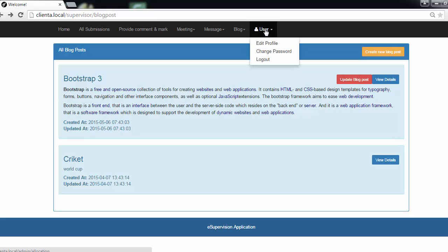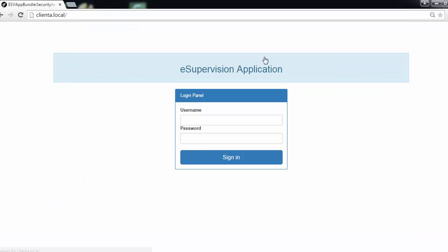And then again we have the user options. It is the same for all: edit profile, change password, and log out. So we'll log out from here. We will not log in as a second marker, because as I said before, it is the same as the supervisor. So we'll log in as a student.